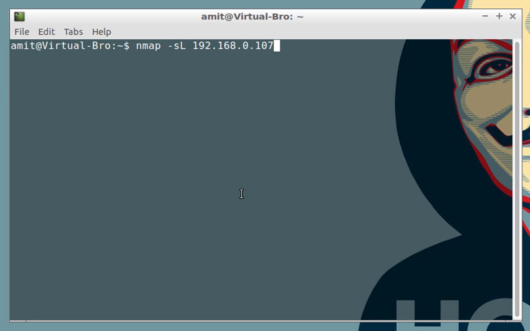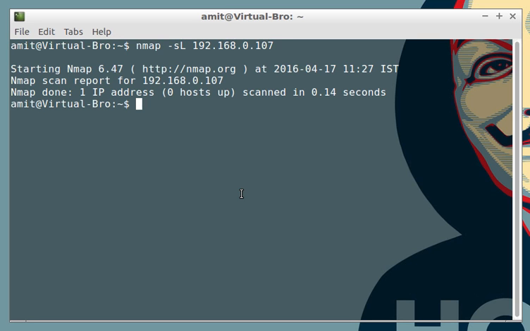So let's scan my own computer. Now this type of scan is pretty fast. So the scan is done and it says 0 hosts up.